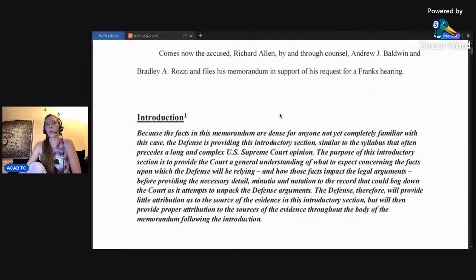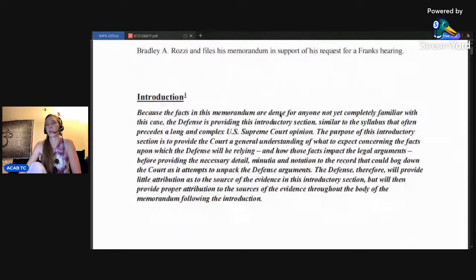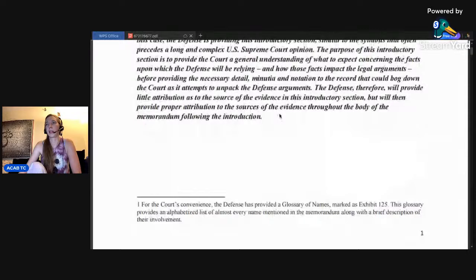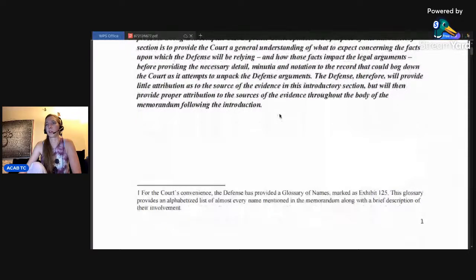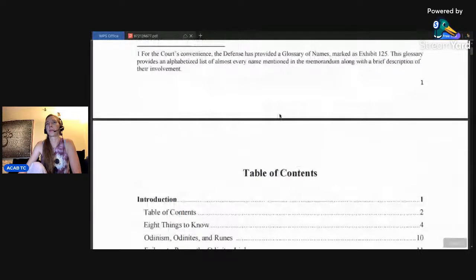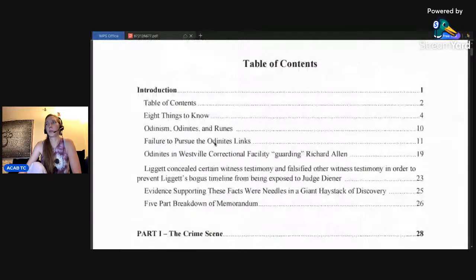The defense, therefore, will provide little attribution as to the source of the evidence in this introductory section, but will then provide proper attribution to the sources of the evidence throughout the body of the memorandum following the introduction. Okay, and then there's a glossary, with alphabetized names and descriptions of their involvement. All right, so it says introduction, table of contents, which we're on right now.